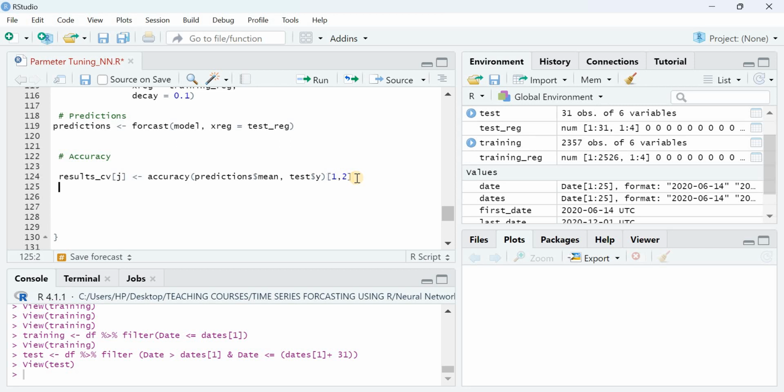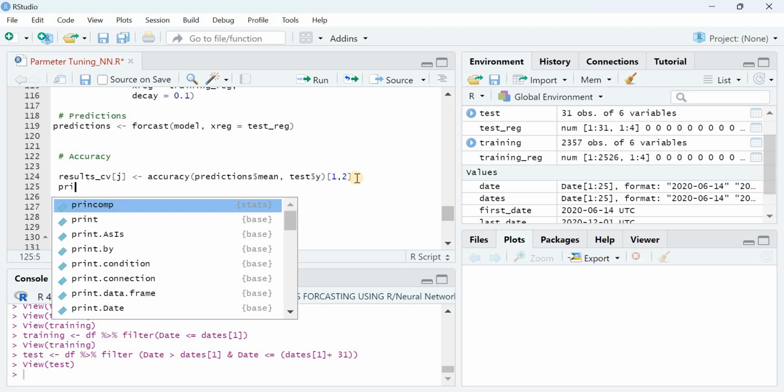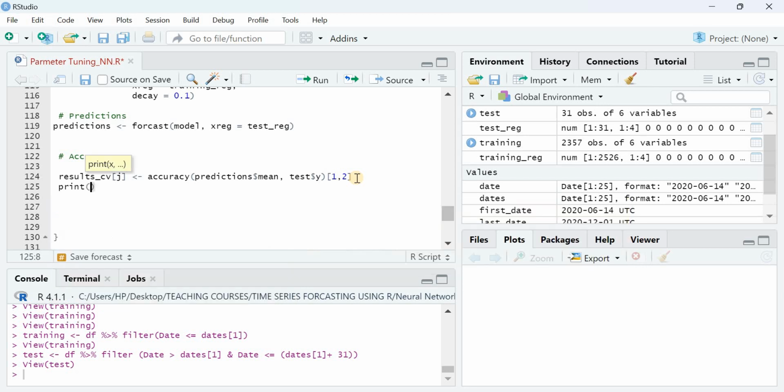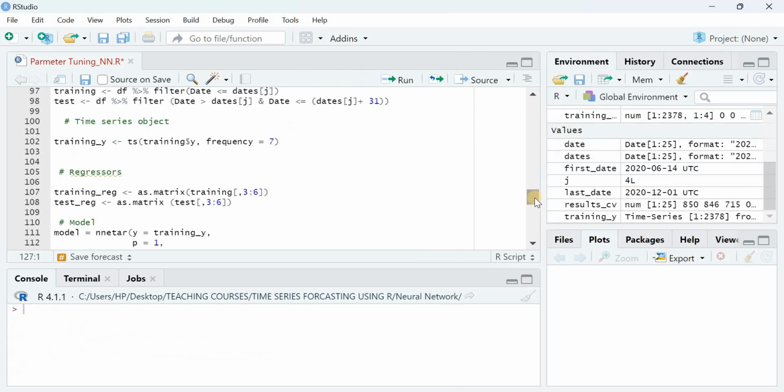and then I can request printing the dates, you can say J, and it prints all the results from there. So that's what you can do here.